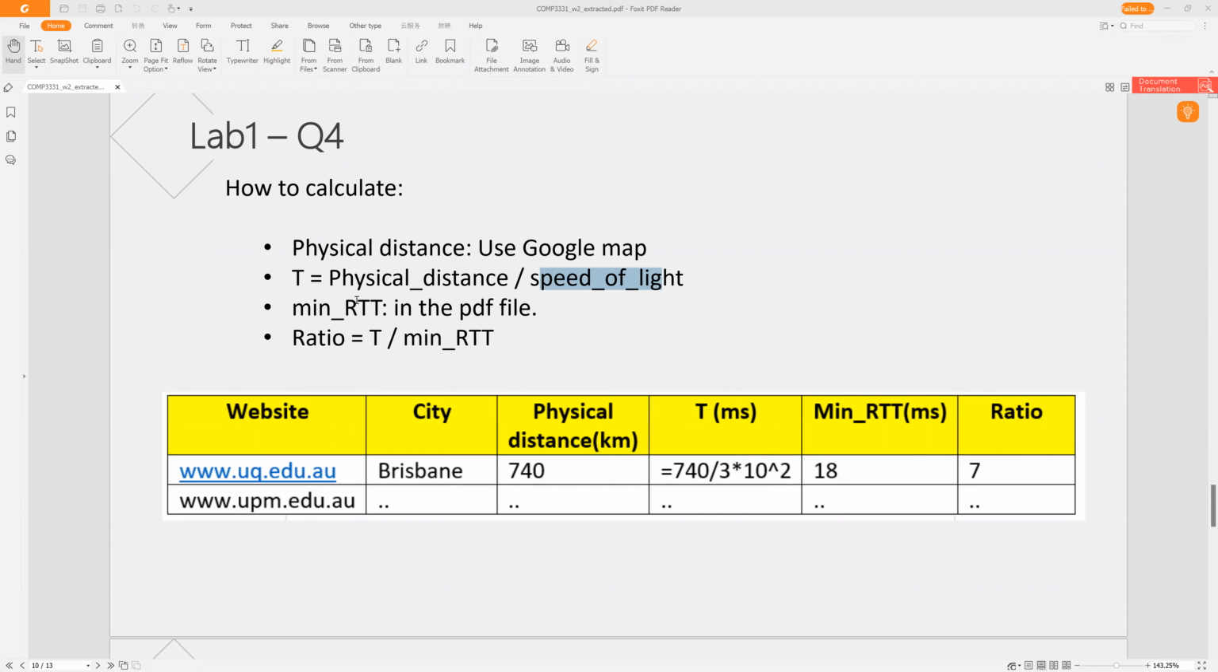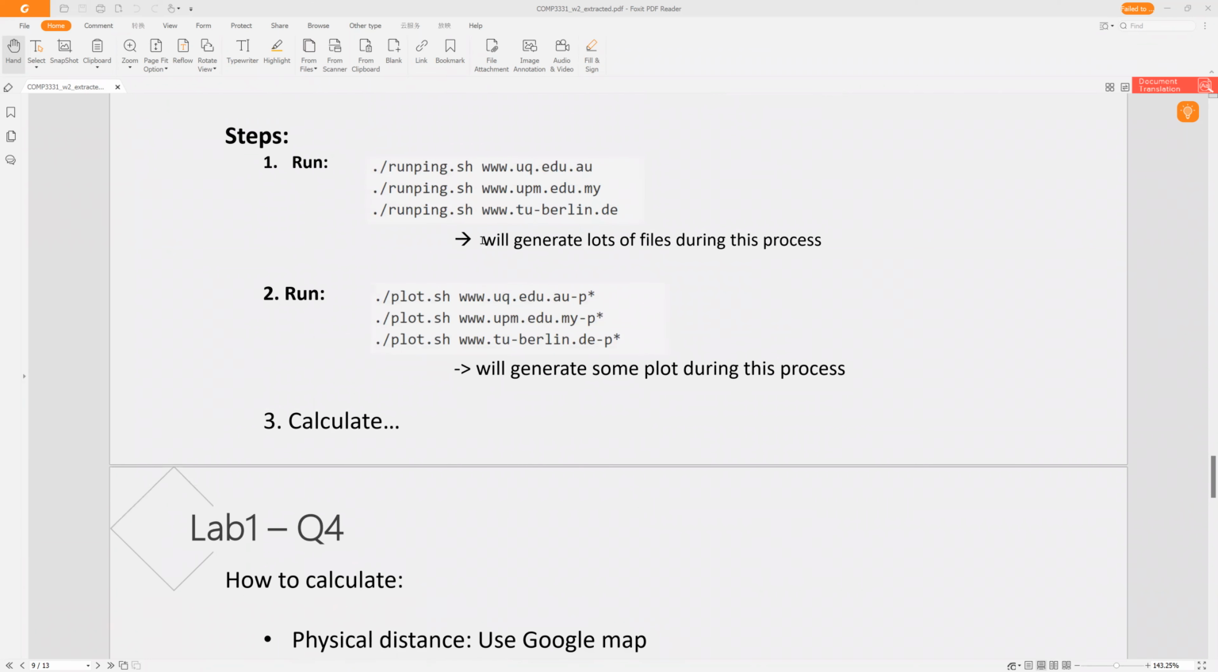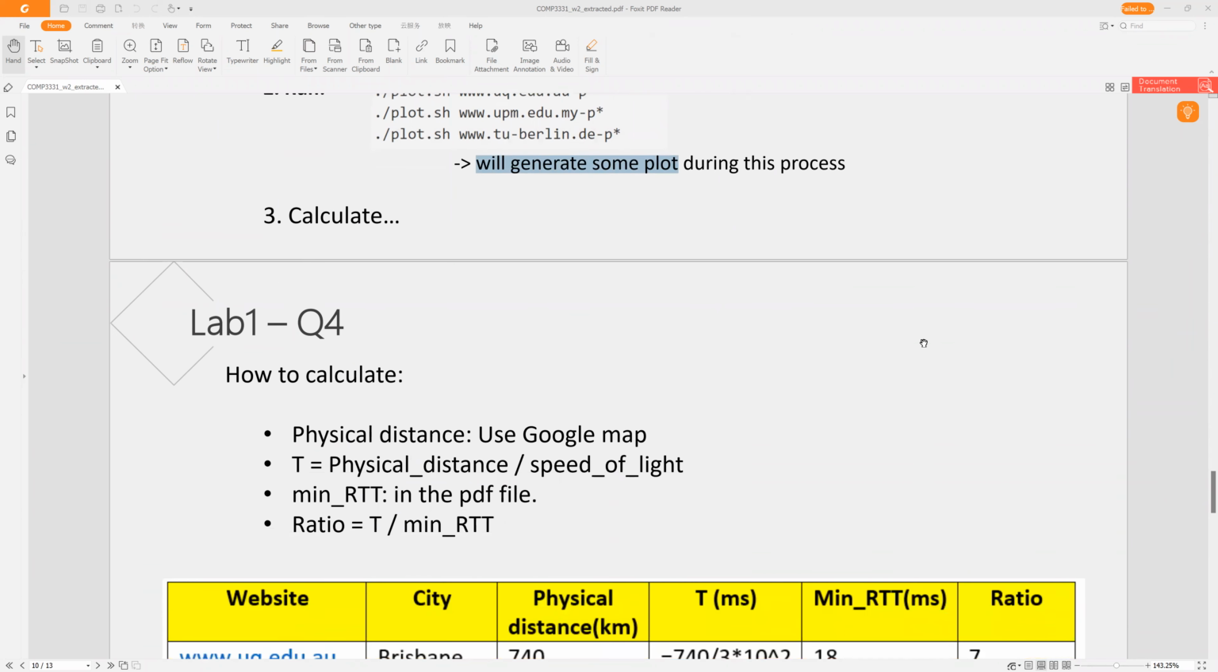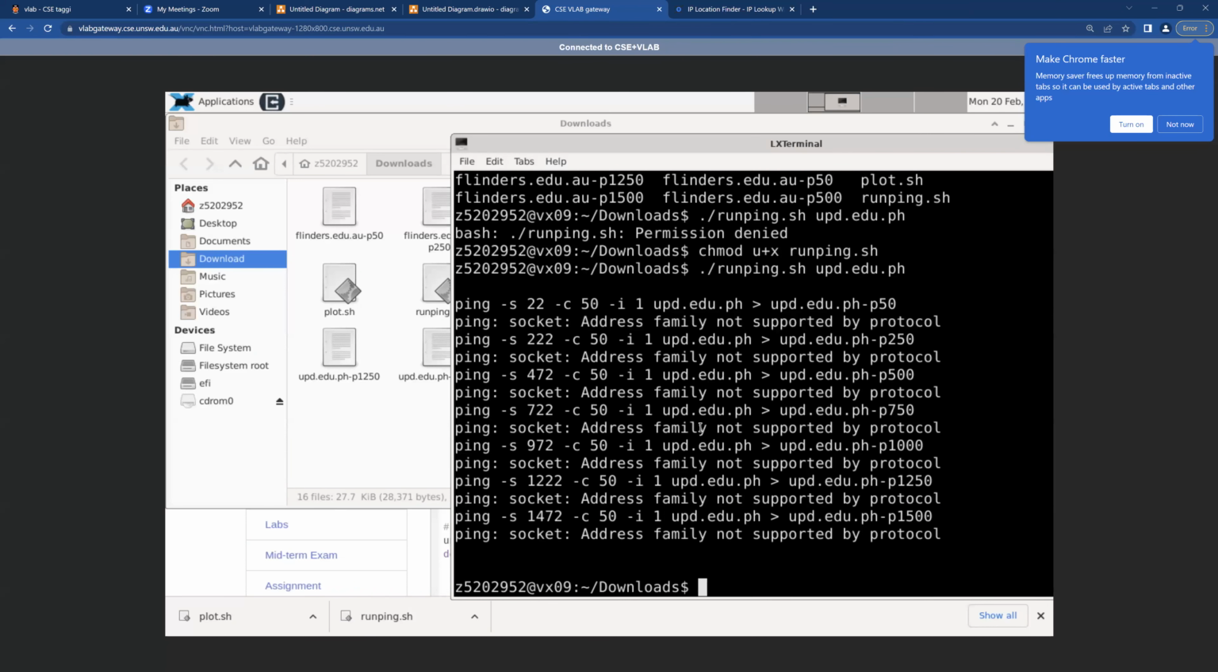And what is the real RTT in here? It is 18, right? So where can you get 18? It's from the file we have generated in here. You can check the file we have generated, or you can also check the plot we have in the folder. Let me see if we are done. Yeah, we have finished. Then we can run the plot command.